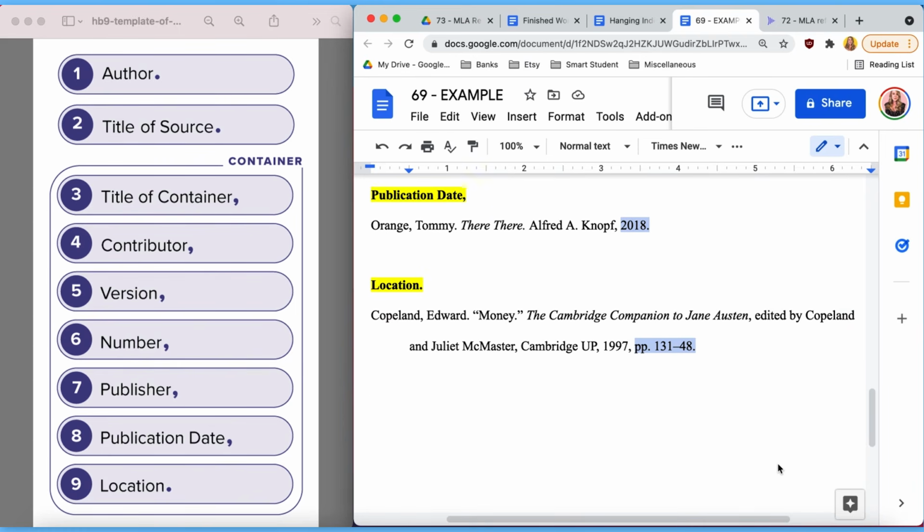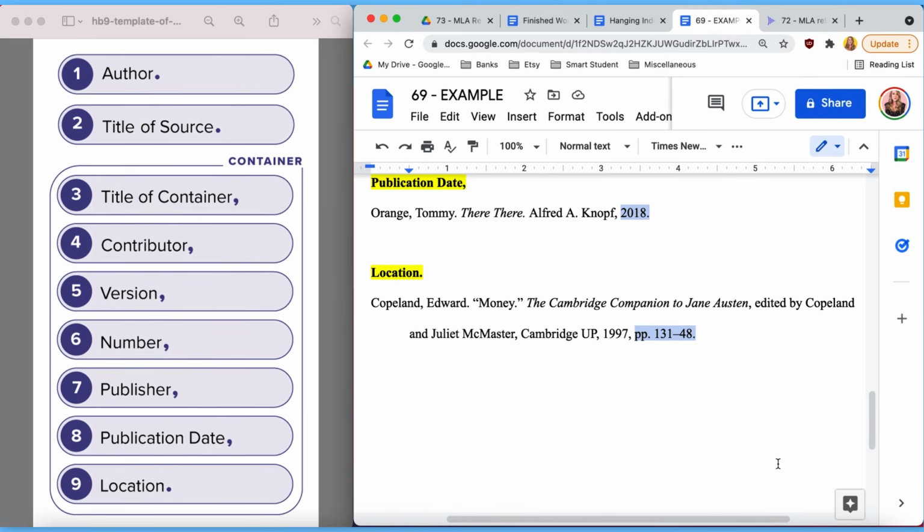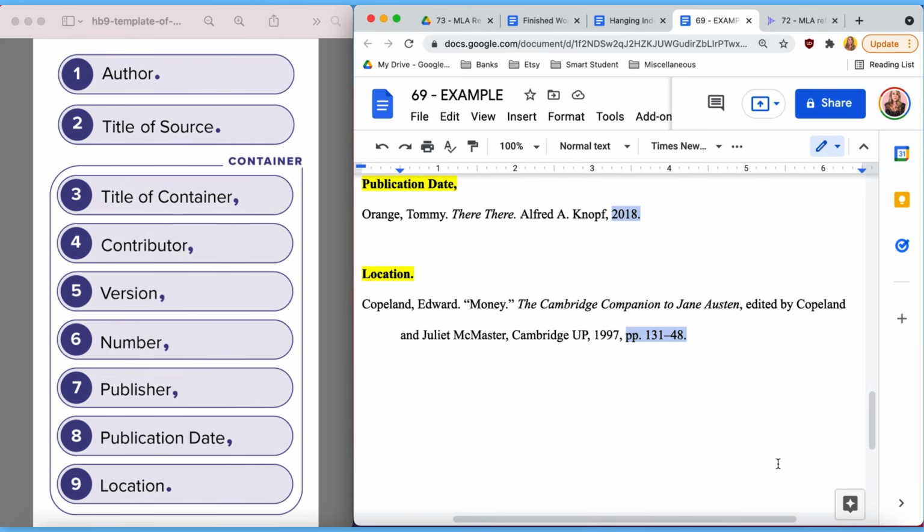But that brings us to the final element in the container, which is going to be the location of the work. And so what is the location? It is exactly what it sounds like. It's where that work is located. So in other words, if the reader reading your paper wants to look up this source, where would they find that? So there's a lot of different things this can be. Some of the most common being a page range or even just a page number. If it's an online work, it might be the DOI number or the URL link. If it's somewhere that you viewed this work, it would be the location where you viewed or heard it.